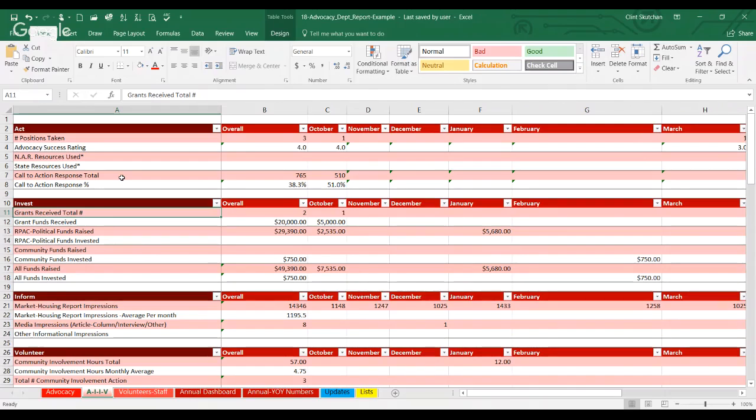This invest piece starts to track whether you apply for grants or give grants, the number of grants that you've received, and the grant funds that you have received in total. Then RPAC, your fundraising here, your raised funds versus your invested funds. And if you do any sort of community fundraising, you'll be able to track that here, as well as the investment piece of those community funds. And then an overall total of all funds raised, so you can start to tell your story of how many funds you've raised as a community, as well as how many of those dollars we ended up utilizing.